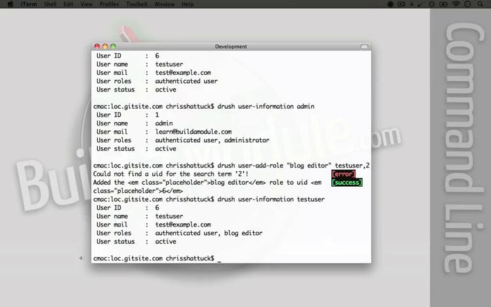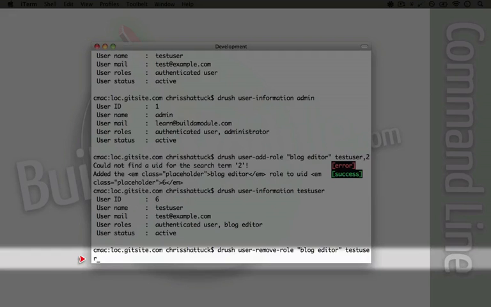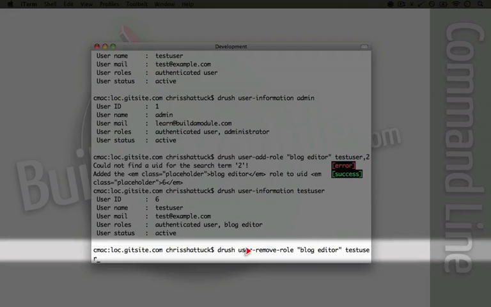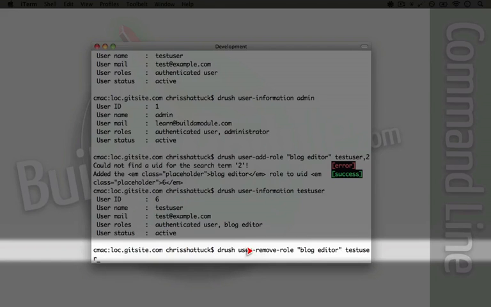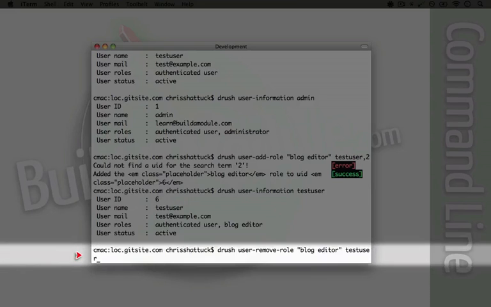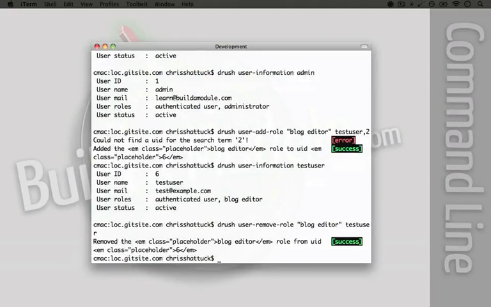We can also remove this role, and I bet you can figure out how. We're simply going to use Drush user-remove-role. So this is the same as user-add-role, except it's remove. The name of the role to remove, and the username, user ID, or email address of the account to remove it from. And we get confirmation here that the role was removed.